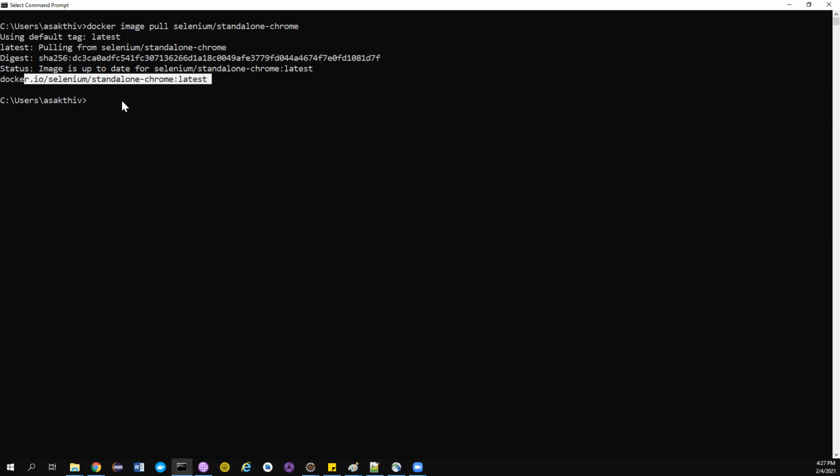I have to create an object for this particular class, right? The same way, I have to create a container for this particular image. So to do that, you can just type docker container create, and then create is the command, right?